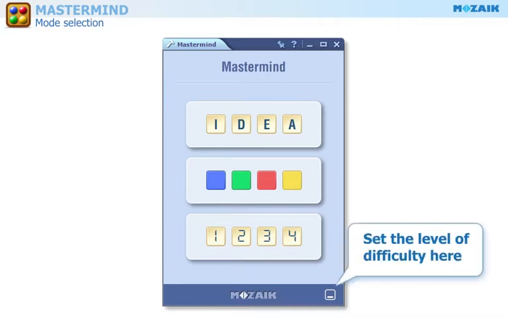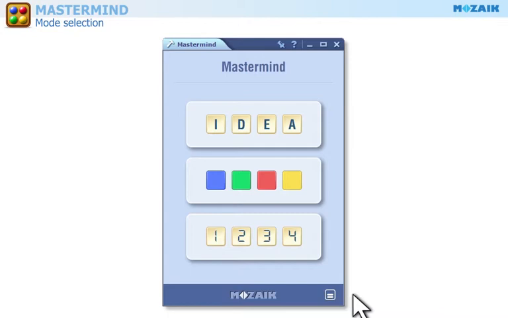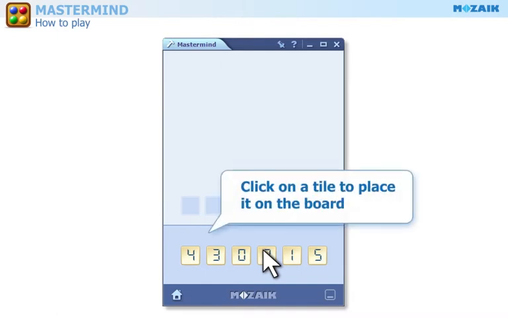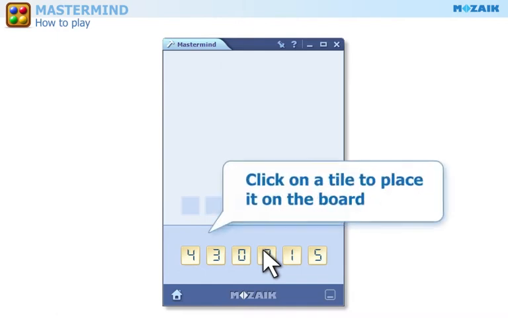You can choose from 3 different levels of difficulty. The higher the level of difficulty, the fewer attempts you can make. Click on a game mode to select it. Click on a tile to place it on the board.